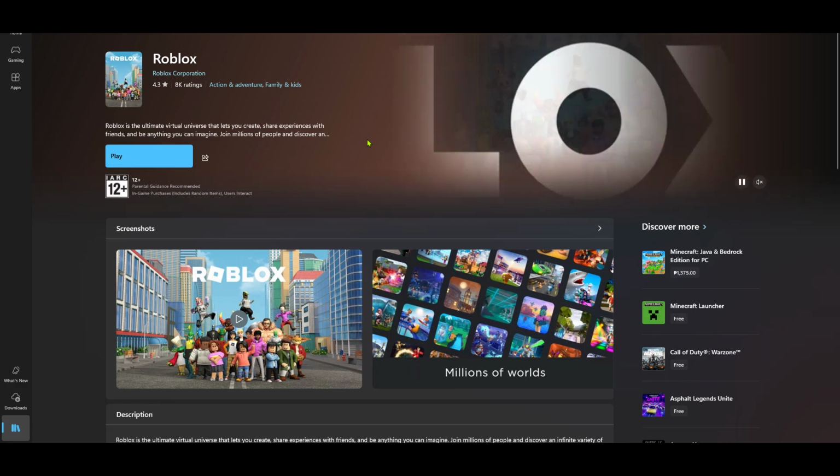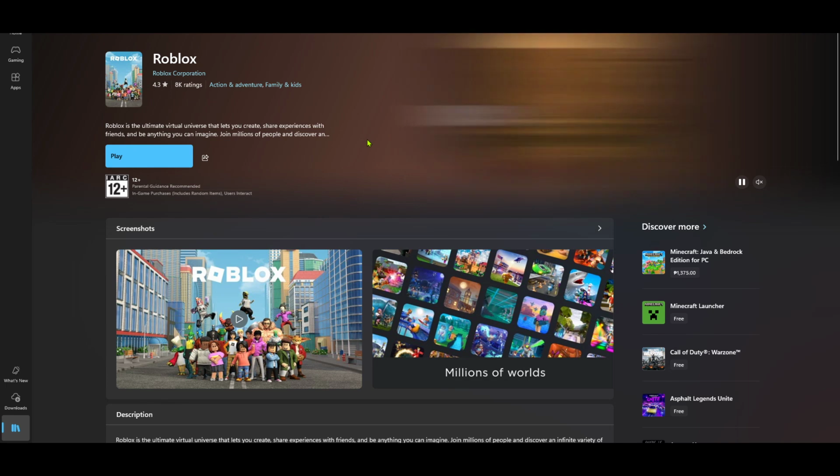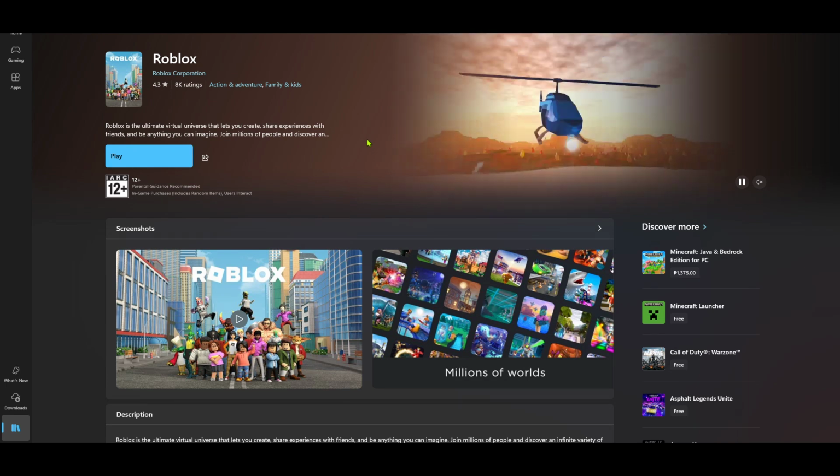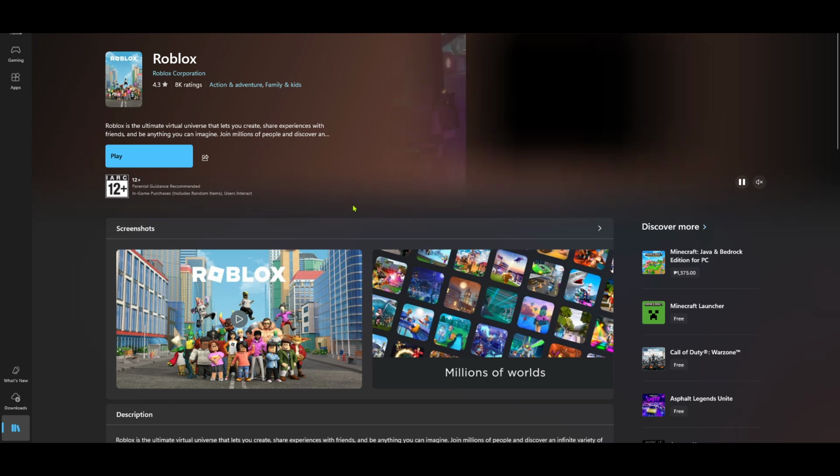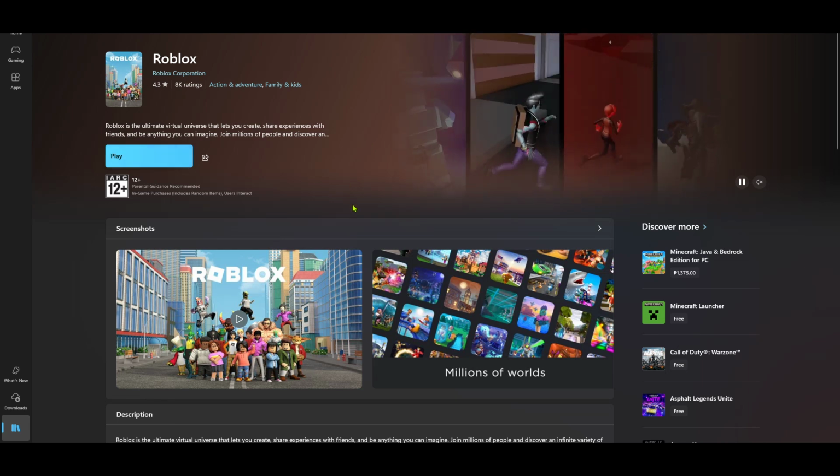Updating might take a few moments depending on your internet connection and the size of the update. During this time, it's a good idea not to close the Microsoft Store, as doing so might interrupt the update process. But don't worry, just give it a little time to complete.